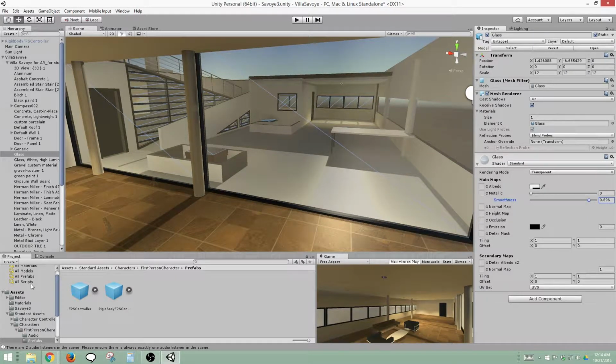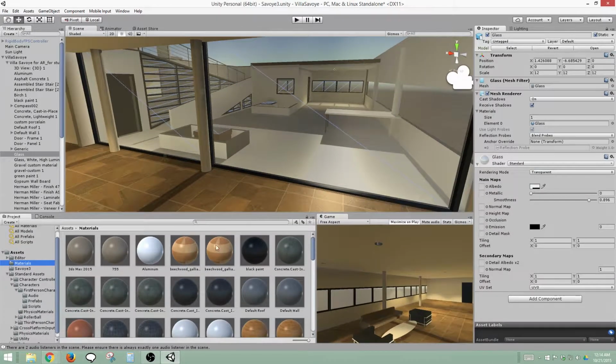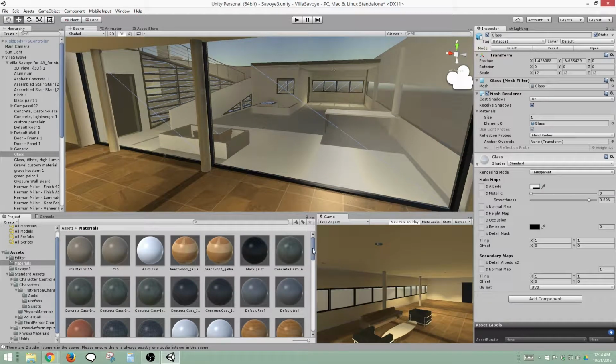Then I'm going to go through the materials, find things that should be shiny and things that aren't going to be shiny, and make those changes. One of the problems that carried over from the FBX is that there's a lot of duplicates.